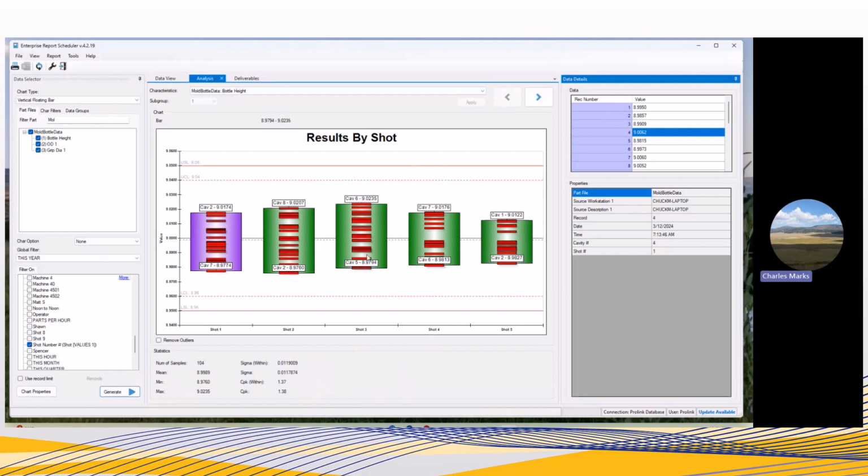Now we look at that information. Any one of these red bars are unique observations, and you can see at the top that it's giving us the value of cavity 4 at 9.0113.